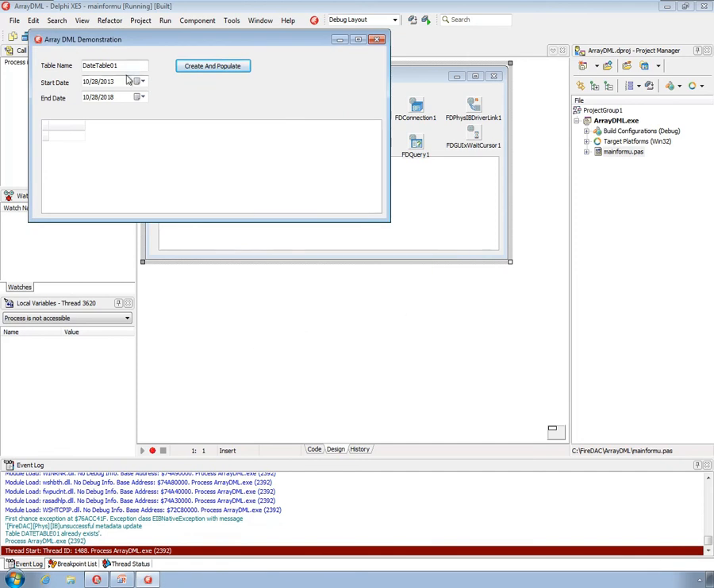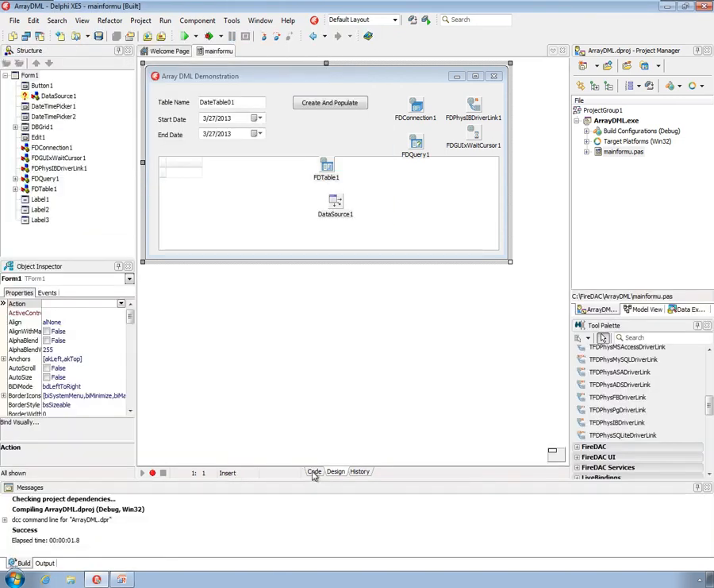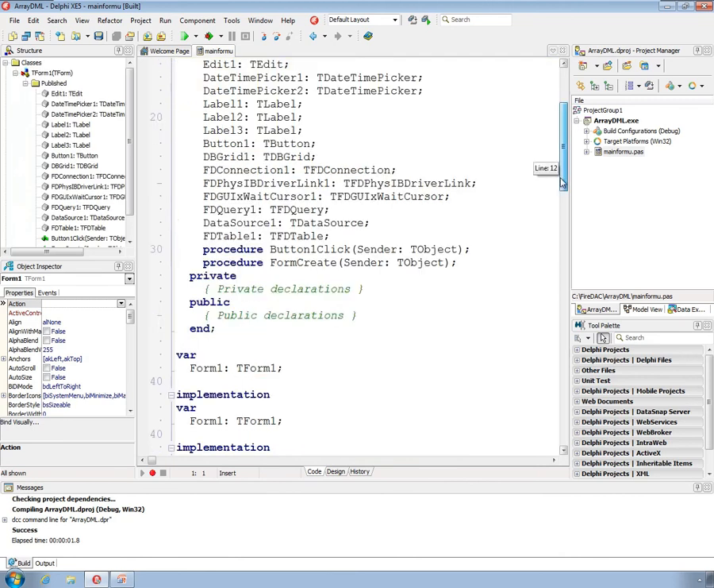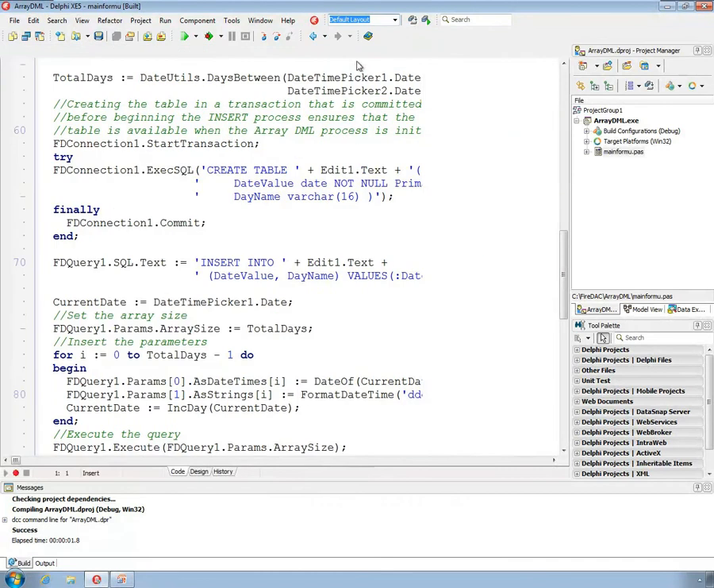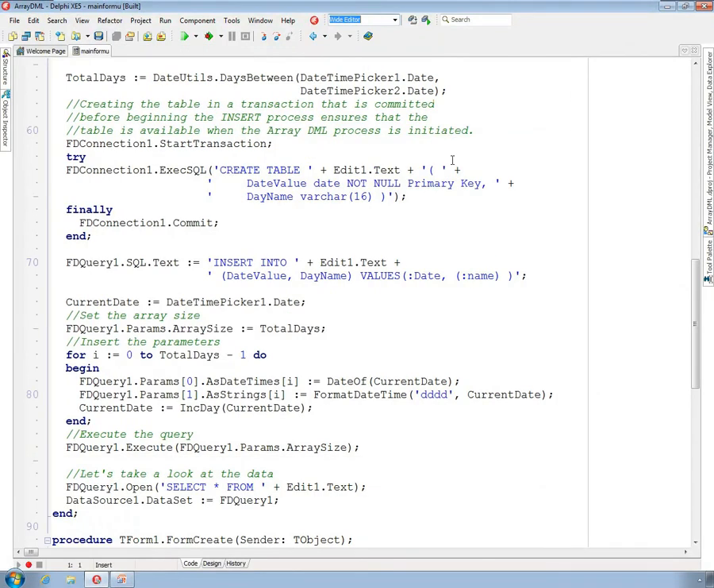I need to pick a table name that doesn't exist, so let's do data table 99 and try that again, and bingo, we have our data. So ArrayDML leverages the capability of many servers, and then it emulates in the other servers the capability to pass not only a SQL statement but also an array of parameters.